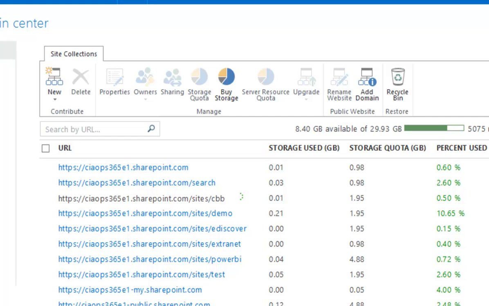So you can increase and you can decrease the amount of space allocated to a SharePoint site collection. Obviously when you do decrease it, that's on the proviso that that space isn't currently being used by that site collection.